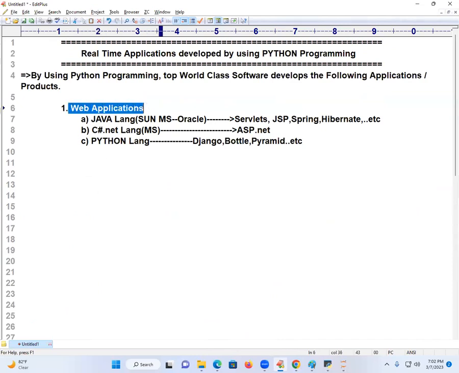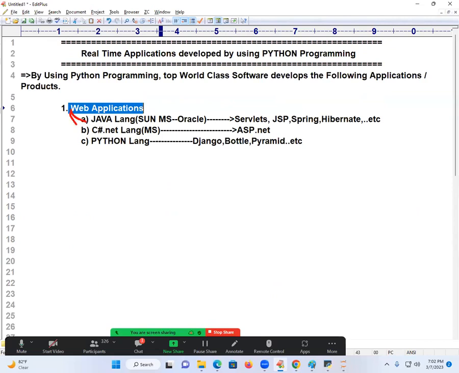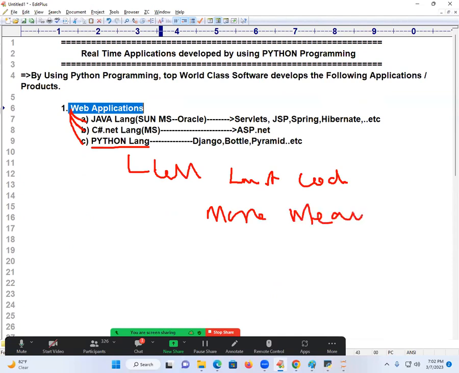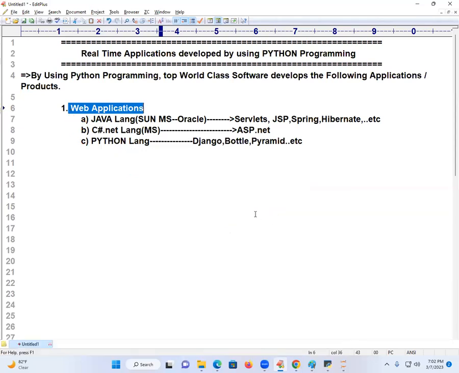So developing web applications with Java, C#.NET and Python, which one is easy? Python is easy to develop because we are writing what? Less lines of code, and more meaning is present. Are you able to follow? Less lines of code and what? More meaning is there. That's why Python is the first choice language for programmers these days. Are you getting my point?